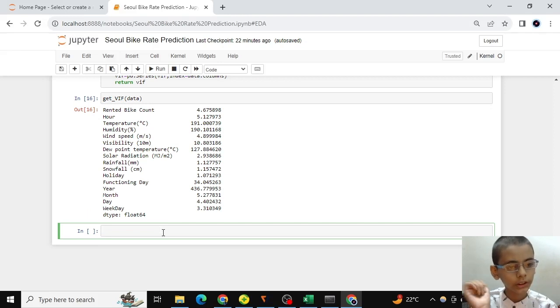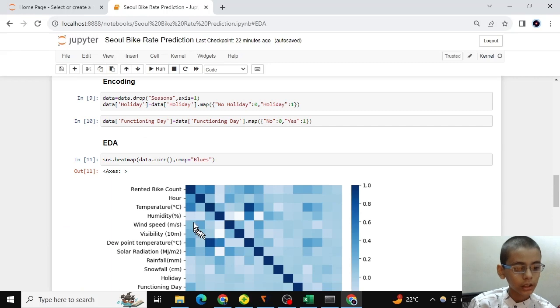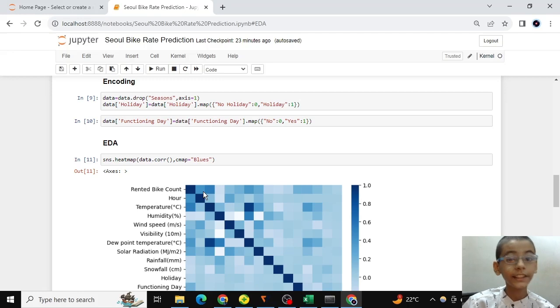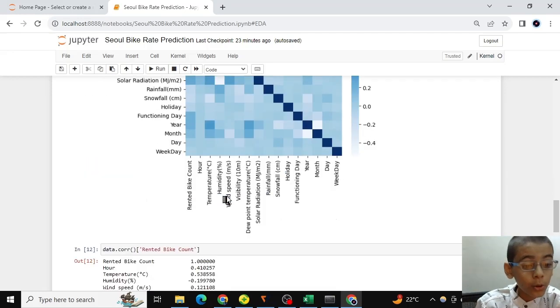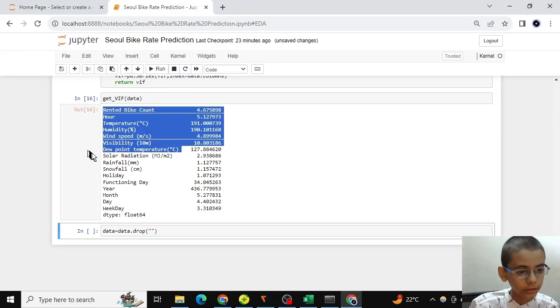The rented bike count does not matter. Here you can see our temperature has a high VIF, but our temperature is a too important feature for predicting our Y, because it is highest correlated. So let's drop its multicollinearity problem, and that is dew point temperature. For that we have to put here data is equal to data.drop dew point temperature.